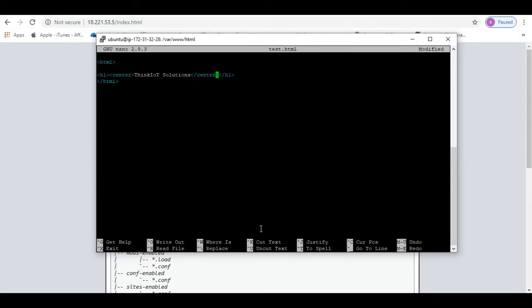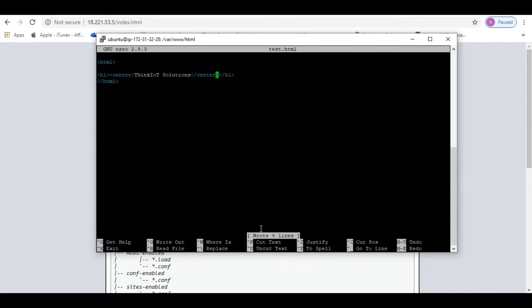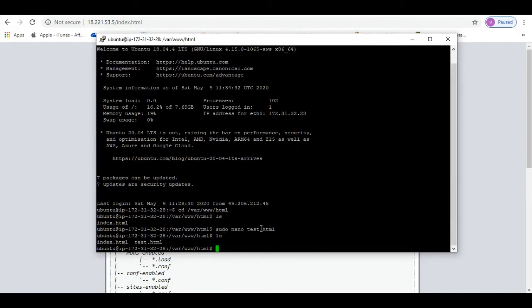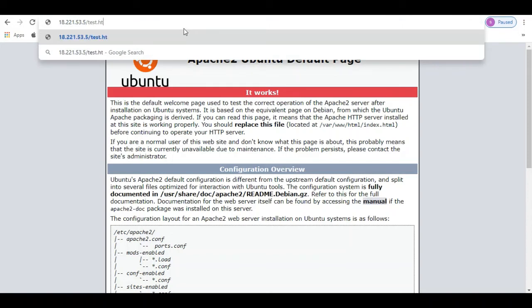HTML is a very basic language and you can learn the basic things within maybe 4 to 5 hours. Once I've written some basic content in it, I'm going to press Ctrl O. It is going to ask me whether the file name to write is the same. Then I press enter, and for exit I press Ctrl X. Now if you type ls, you can see that there is another file called test.html along with index.html. If I want to see the contents of test.html, I'll go to the same link, and instead of writing index, I'll write test.html.